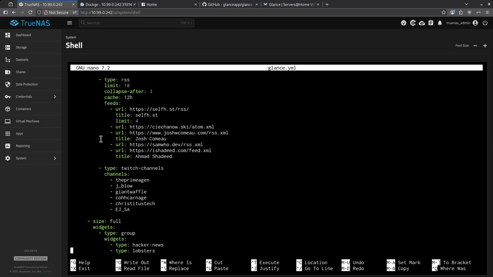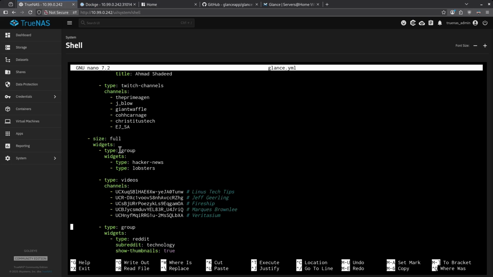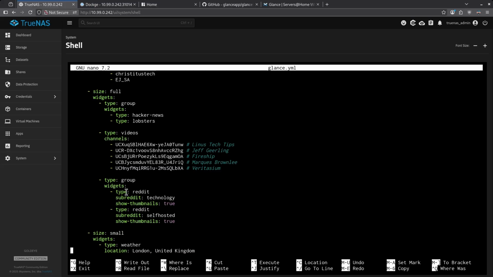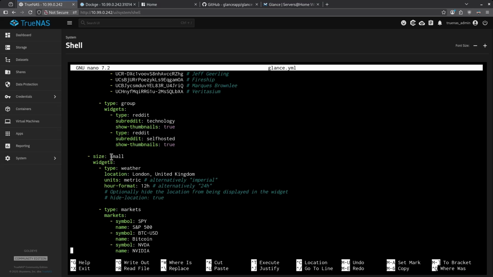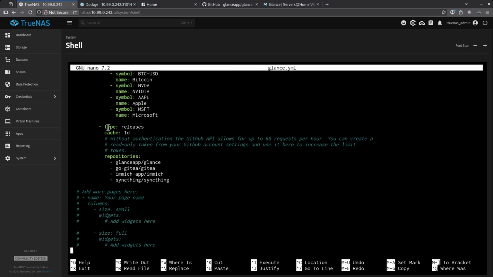In the center column, which is the size width full, which makes it much wider than the other two columns, we have a group of widgets for Hacker News and Lobsters, some video widgets here showing the channels of YouTube that we're feeding it, another group for a Reddit widget, which shows two subreddits, technology and self-hosted. Our last column is a small column showing weather, the markets, and some releases from the GitHub repositories listed here.